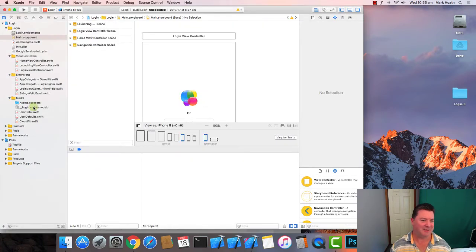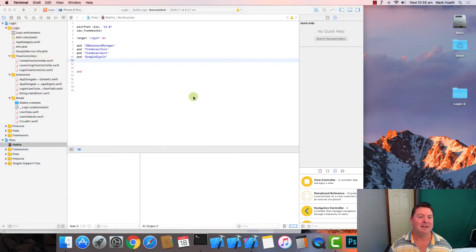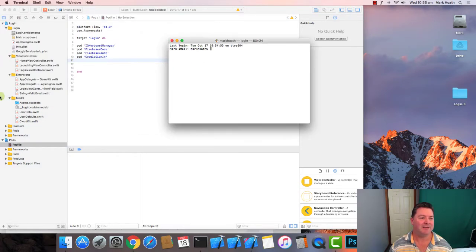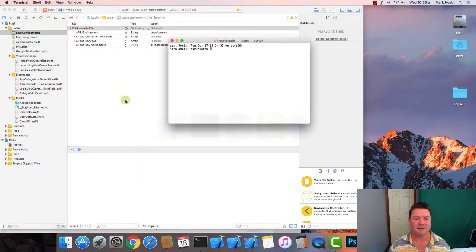Right, the first thing we need to do is go to our pod file and add some pods. So in your Xcode project, there's a pod file here, or you can go into, in fact, I'll do that. So I'll go into my project. There's a pod file, and I will edit it.